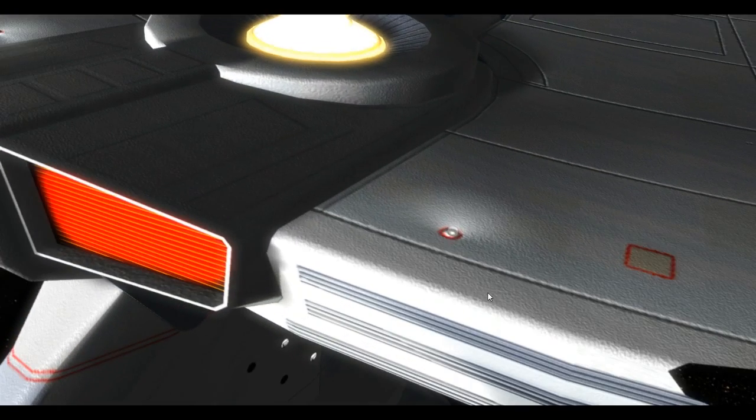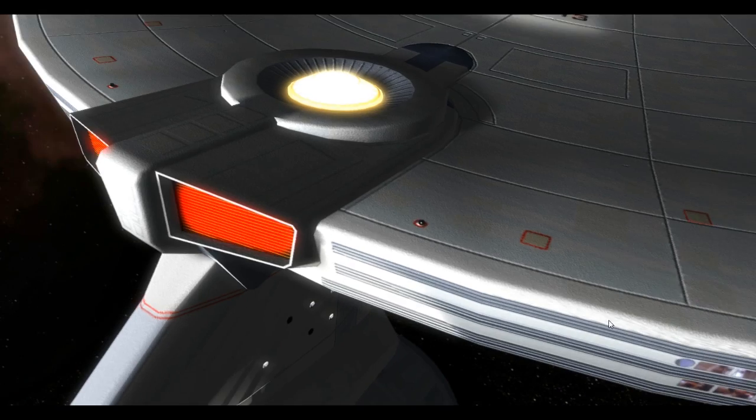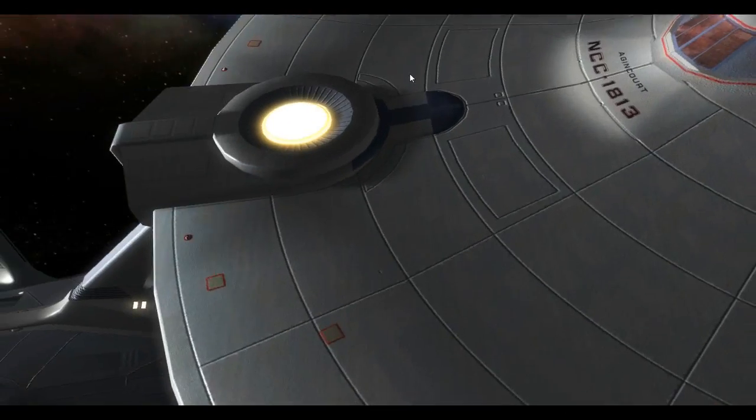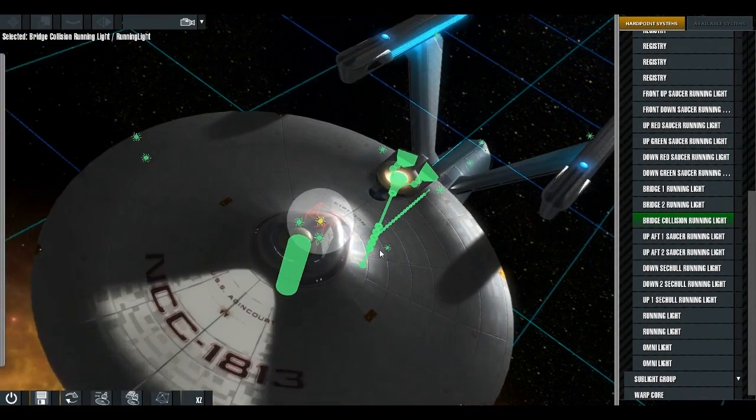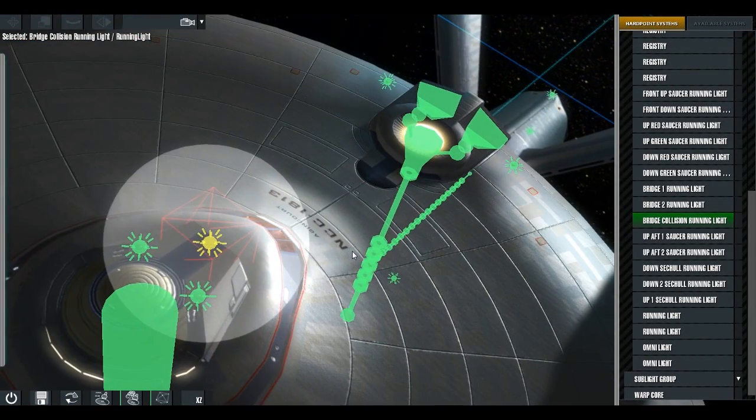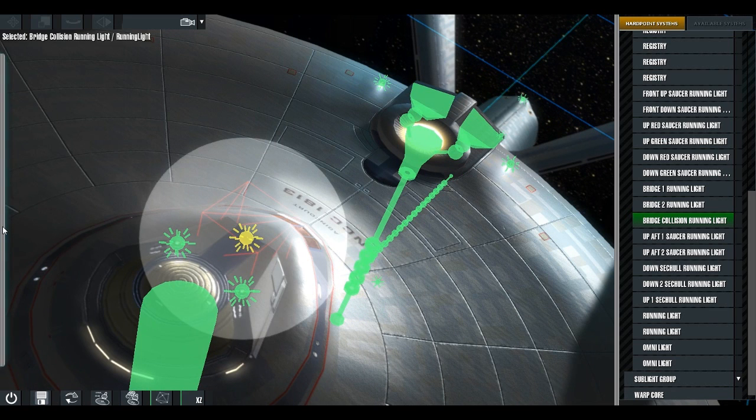So the first thing you can see here is that we've now added running lights to the engine. These are purely for aesthetics. Like everything else in Excalibur, you're able to go into the Hardpoint editor and change the settings.